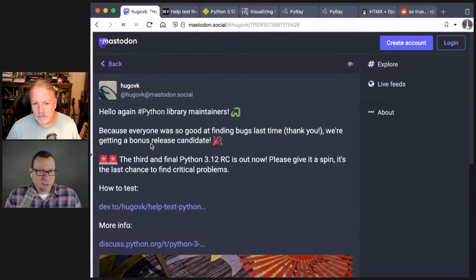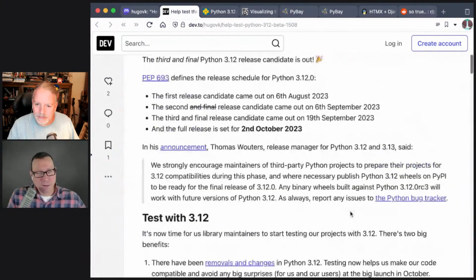This next one comes to us from Hugo VK, and not sent in. I just discovered it, I believe. It says, "Hello, Python library maintainers." So if you have a PyPI thing, if you twine or upload those types of things, you probably want to pay attention, because everyone was so good at finding bugs last time in the Python 3.11 release candidate. The third and final release candidate is now out. Please give it a spin. It's your last chance to find significant problems, right? Critical problems."